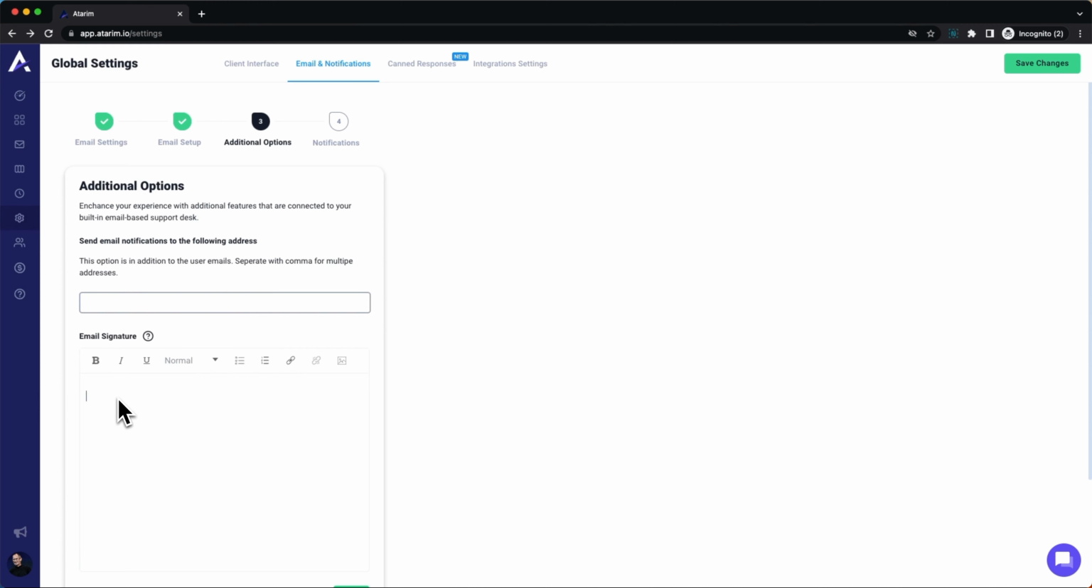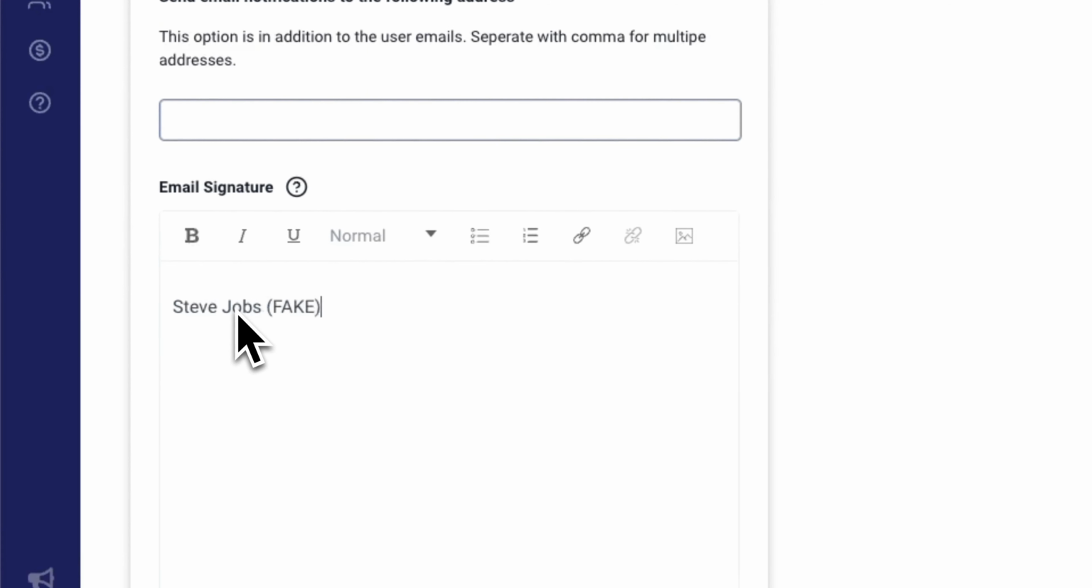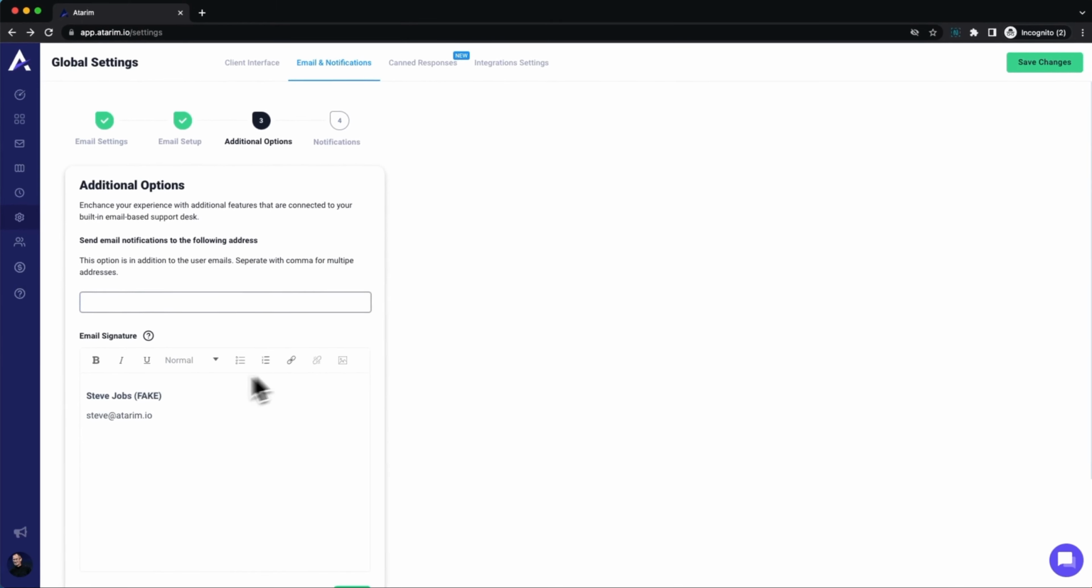And finally, I can create an email signature. I'm just going to create something simple here, like Steve Jobs, fake, with Steve at atarim.io. But I can make this more elaborate by making this bold and adding images, links, and so on.